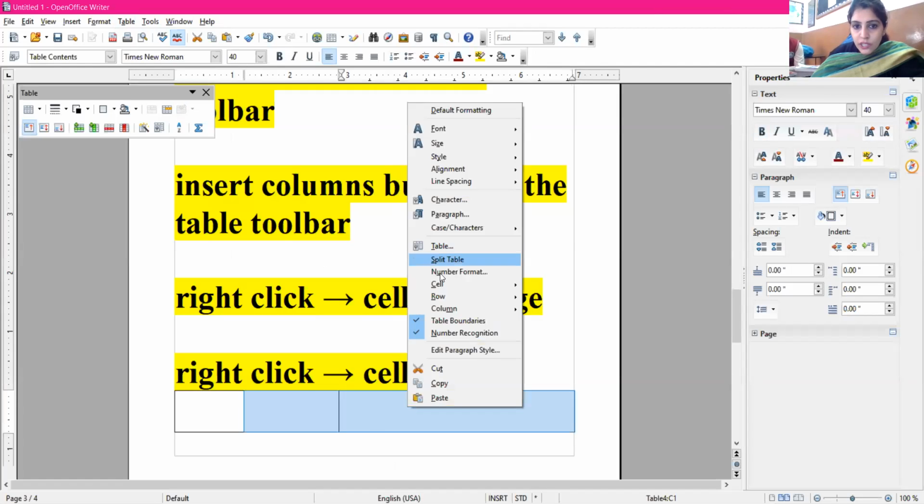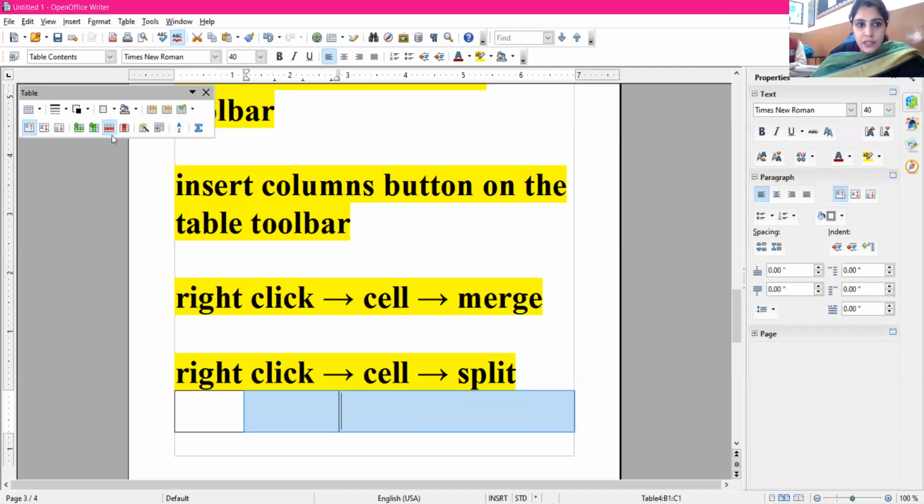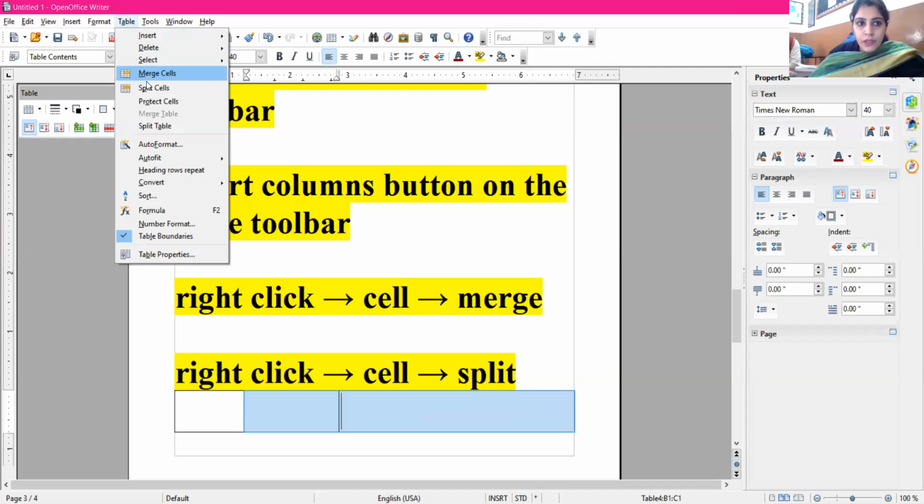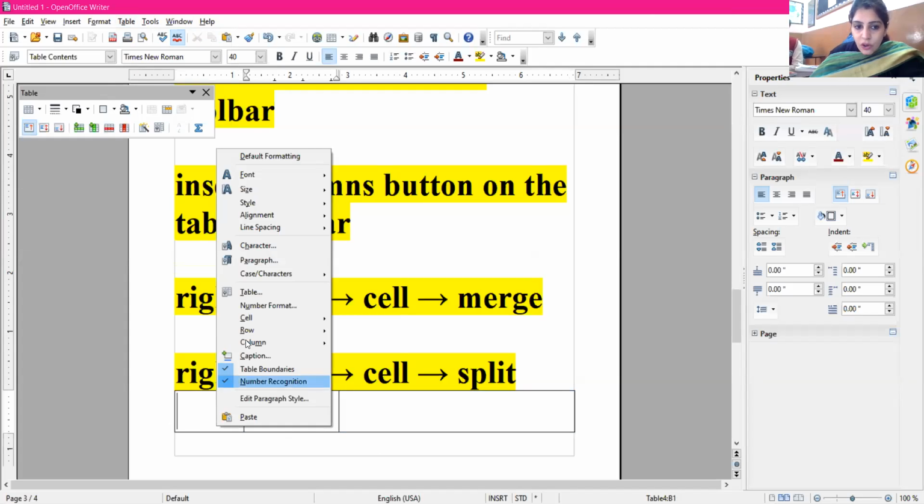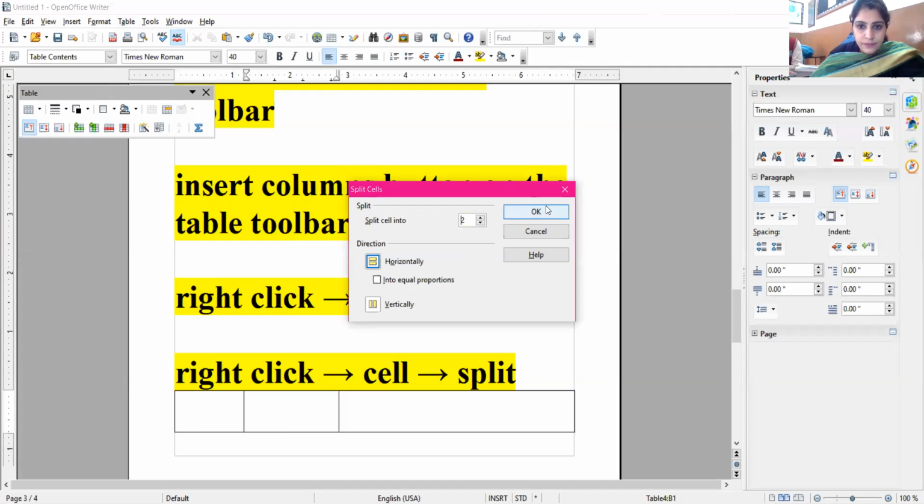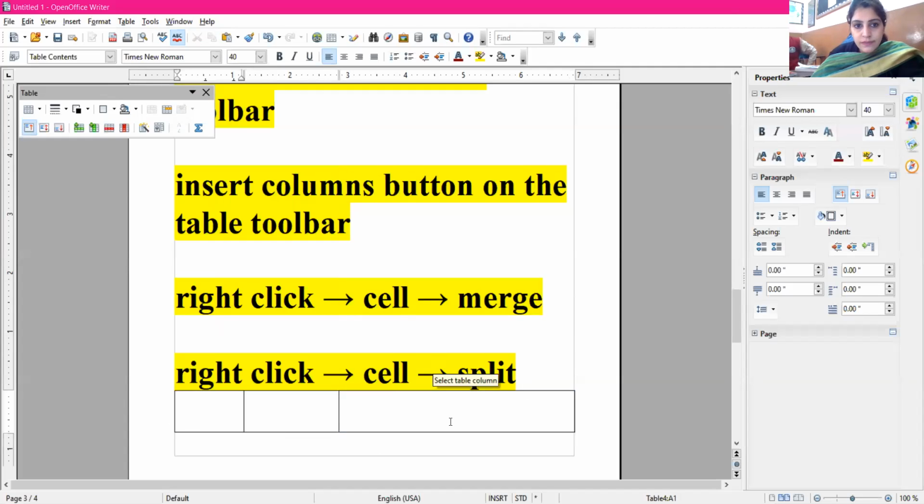ये मैंने 2 cells को किया है, so that's why cell, under the cell, the option is merge. Next, split cells on the table toolbar, table menu, then split cells option. Third method, right click on the cell that you want to split, then right click करके cell option, cell के अंदर the further sub option is split. Clear? Is it clear? The three methods for splitting, three methods for merging cells.